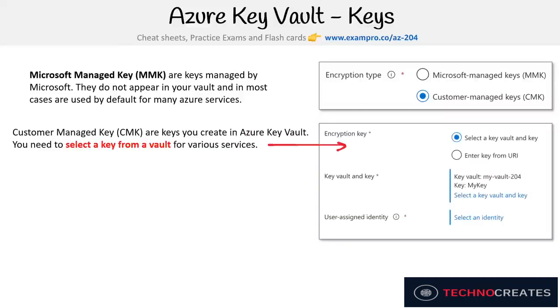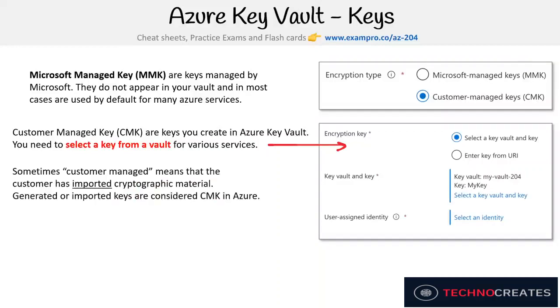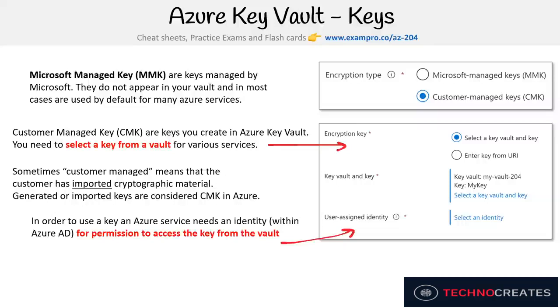Customer managed keys, CMK, are keys you create in Azure Key Vault. You need to select a key from a vault for various services. So sometimes customer managed means that the customer has imported cryptographic material. But when we're talking about Azure, when you generate or import a key, they consider that a CMK. And I'm pointing that out because I use other clouds like AWS and GCP, and for AWS, CMK indicates imported cryptographic material, not exactly how Azure describes it here. In order to use a key, an Azure service needs an identity within Azure AD for permission to access the key from the vault.